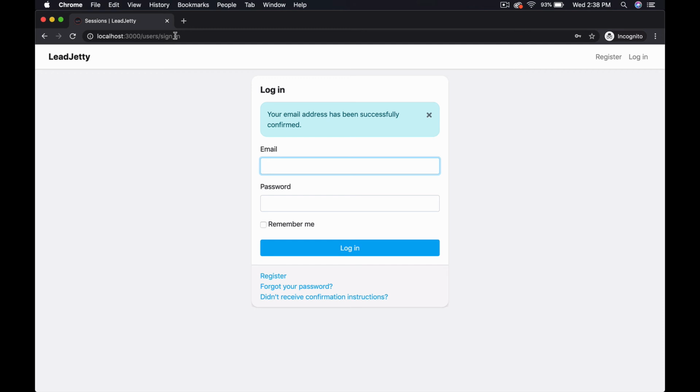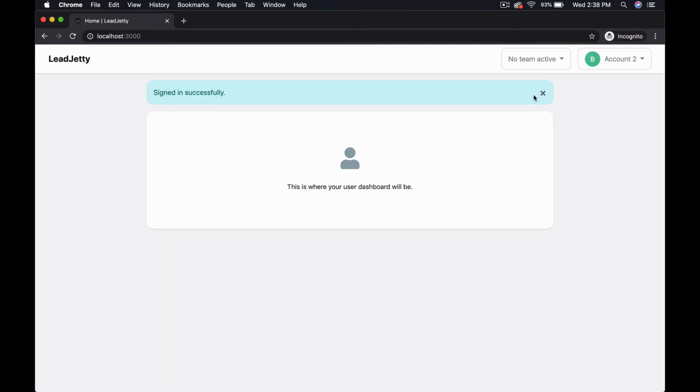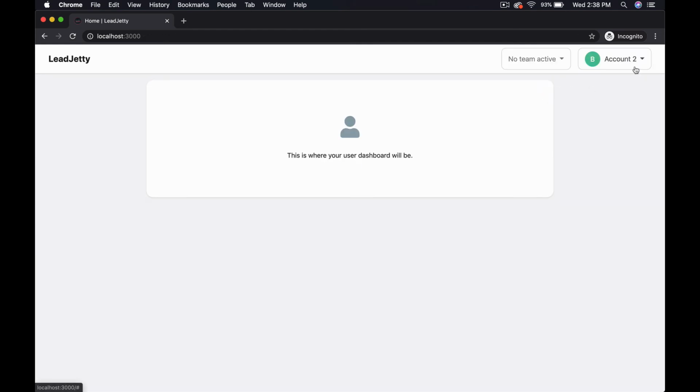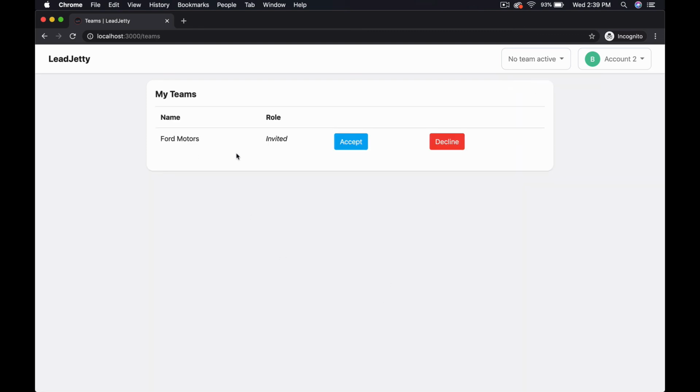Okay, so my email address has been confirmed, bob@ford.com. Okay. So now I've logged in and I'm account number 2 here, which is just the ID in the database, and this is a brand new app and there's only 2 people, so that's why it says that. So if I go to My Teams now, it's going to tell me I've been invited to Ford Motors. So if I accept this, now it's just going to tell me I'm a member, this is the team I'm logged in as, so it says current, and then leave team. I have the option to leave.